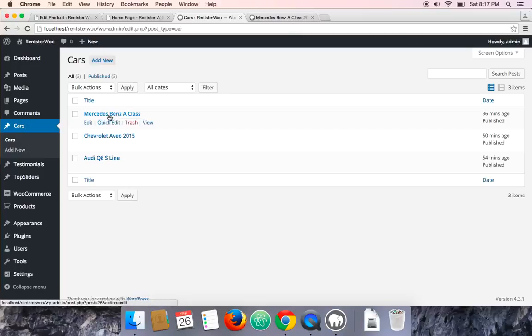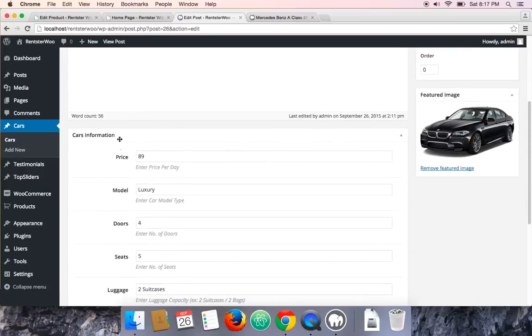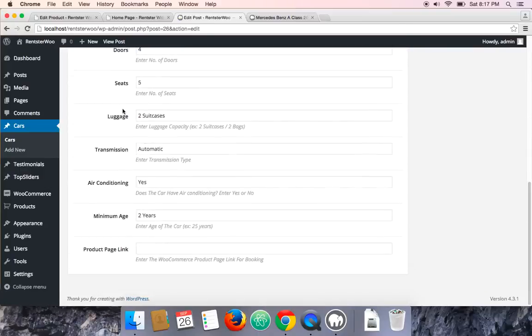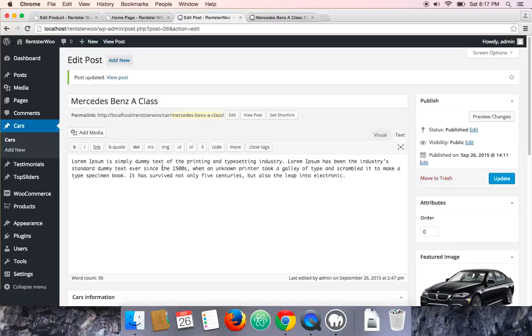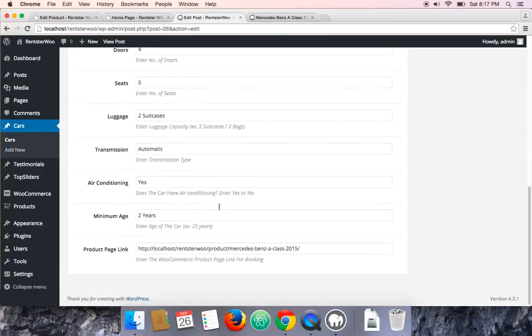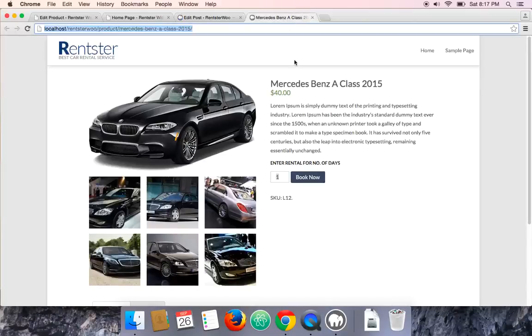So for this one, I'll click on Mercedes-Benz A-Class, and as you can see, we created this post earlier. You have all this information over here, and then we left this product page blank. Here you will paste the WooCommerce page URL. So I'll just paste it here, and then click update. You will have to follow the same process of creating this post first, and then the WooCommerce product, and then get the WooCommerce product URL, and then go here and paste the product page URL here, and then update the post.